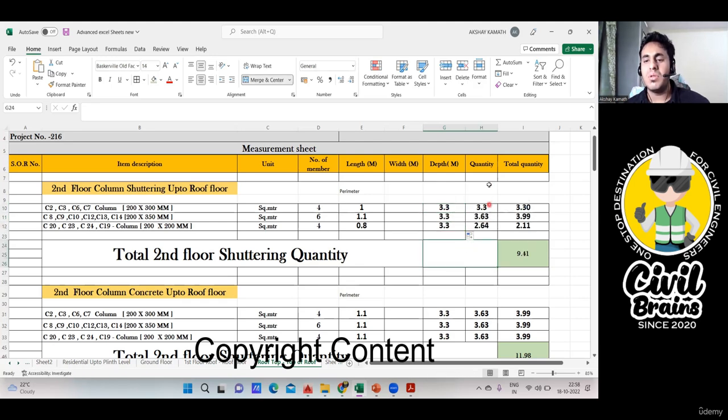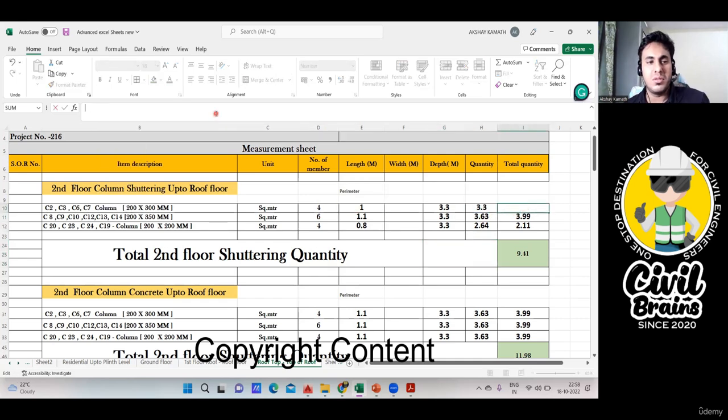Okay, done. Now, the quantity: 3.3 into 1, 3.3 into 1.1, 3.3 into 0.8. You'll get this. So, total quantity will be quantity into number of members. Okay, here it has gone wrong. See, plus 3.3 multiplied by number of members. Yeah, now it should come correct. Yeah, 45.54. This answer is correct.